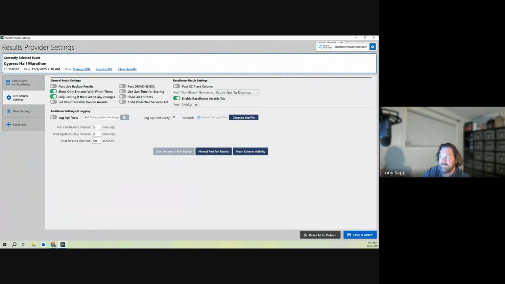This will just enable the tab on Race Roster that shows whatever awards you put into the division and age group file. If you have this toggled off, that tab won't be there. So like for cross-country meets, since the divisions are broken out by genders, we generally won't post the tab here. We don't use the API log posts at all, so we can ignore that for now. This is basically just something for the RM API to take a backup of the results.